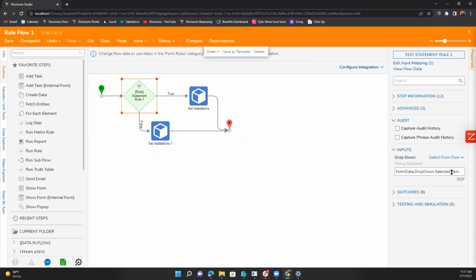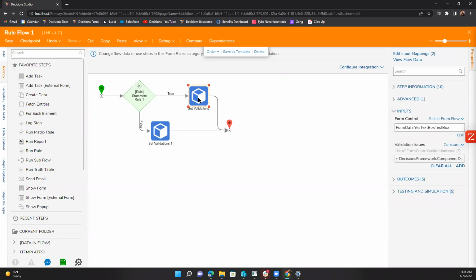And then we actually need to make sure we have the selected item right here too. That allows us to go ahead and pull in the actual item we selected versus just the entire dropdown, and it has no idea what it's supposed to be sorting. And then we also have steps that are just called set validations. This allows us to do those validations to the text box itself, or even over to different form controls. The form control that I wanted it to look at is that text box.